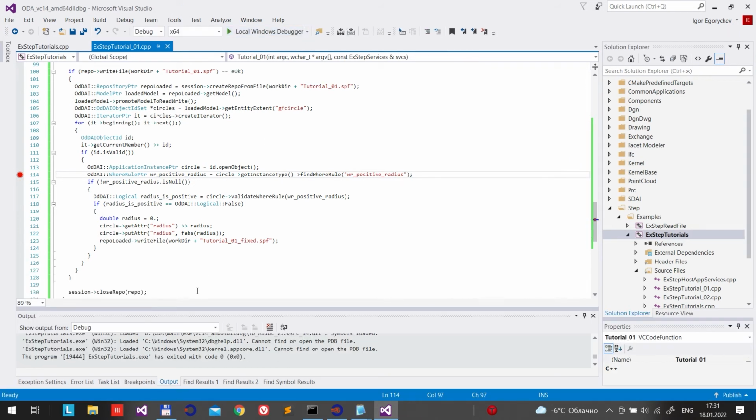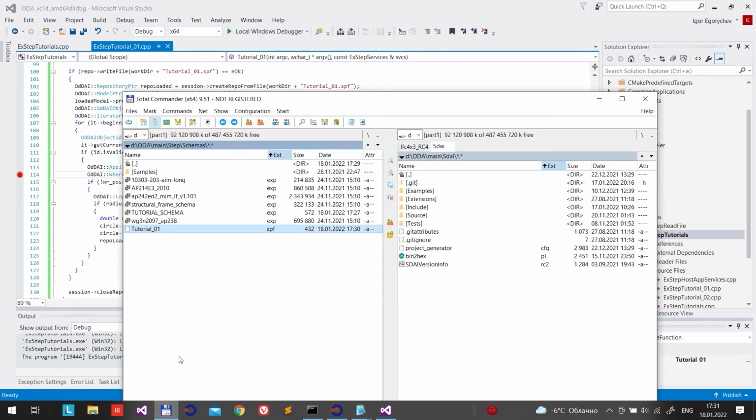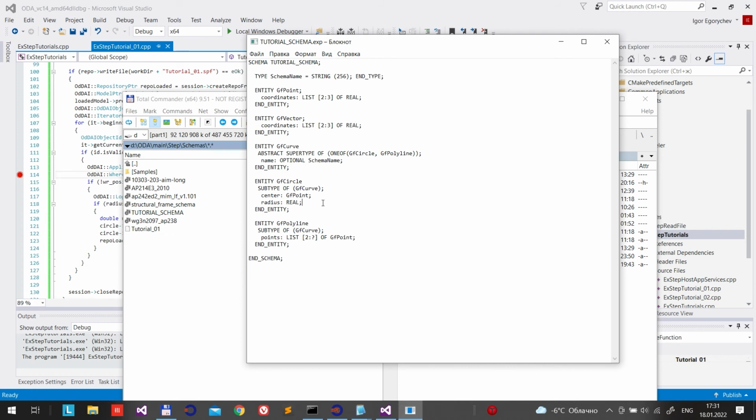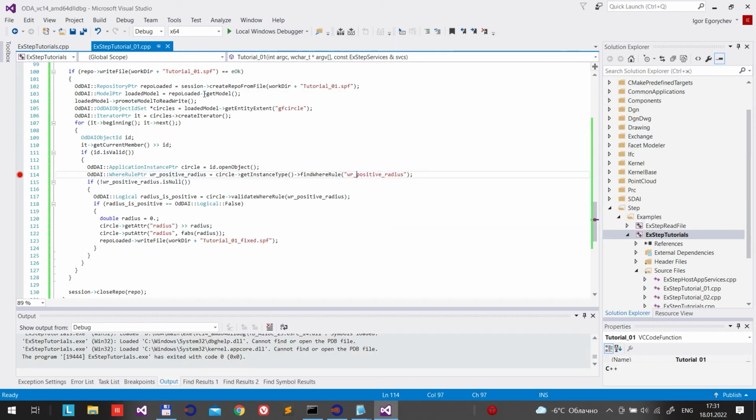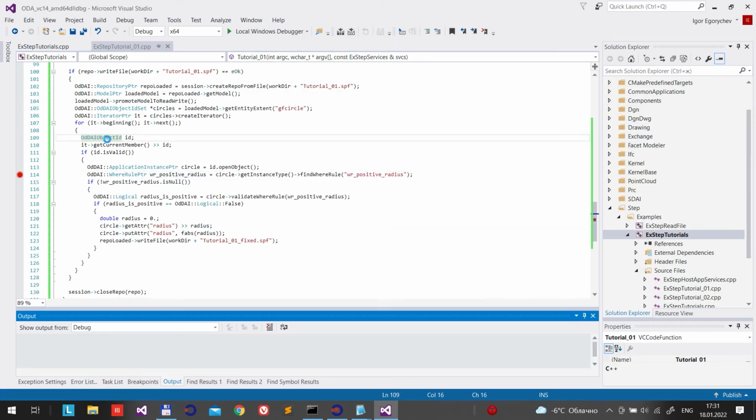Now, pay attention. There are no code changes, just a couple of new strings added to the schema file. We add the WR_positive_radius rule to the GFCircle class. And the rule just checks whether the radius is positive. Now save the schema. Restart the test application.